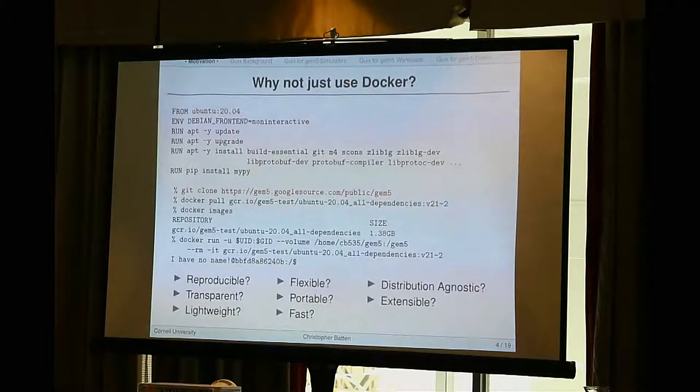And to some degree, some might argue, well, Docker helps get us a lot of the way there. And I would, to some degree, disagree. So this is the gem5 Dockerfile, which is provided. And keep in mind, this is just a Dockerfile for setting up the development environment to build gem5. So you have to go get the gem5 sources. Maybe we can use the new versioning system to make sure we got a clean version of gem5, and then we can go ahead and build it.